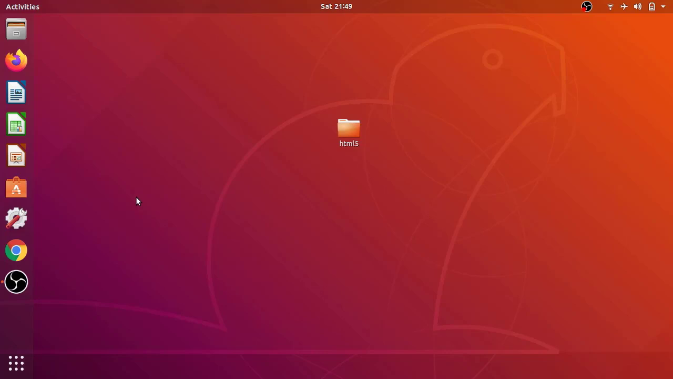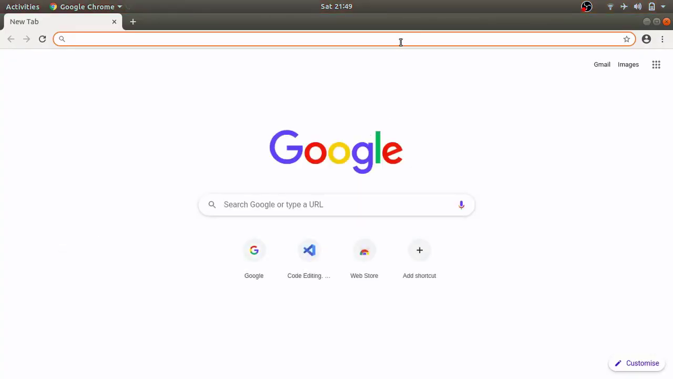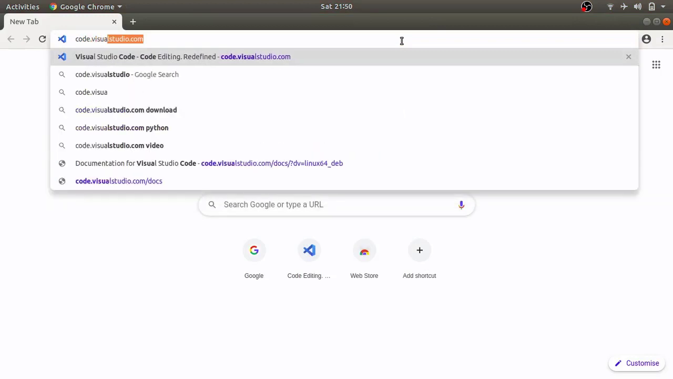In this video, I'm going to walk you through how you can install Visual Studio Code on your Ubuntu operating system. So, first of all, head over to your favorite web browser. I'm going to be using Google Chrome, and open code.visualstudio.com.